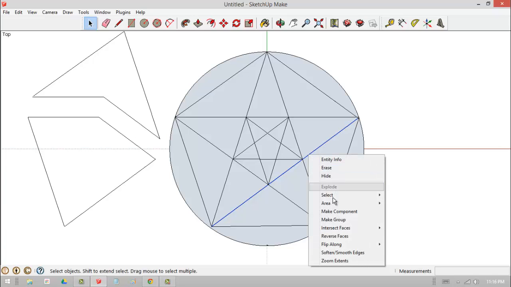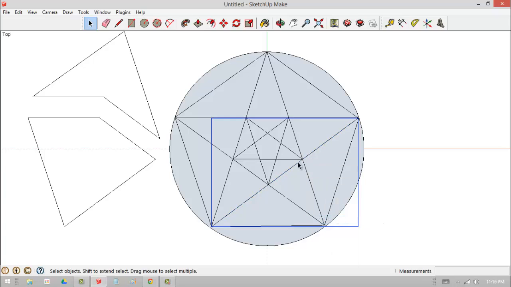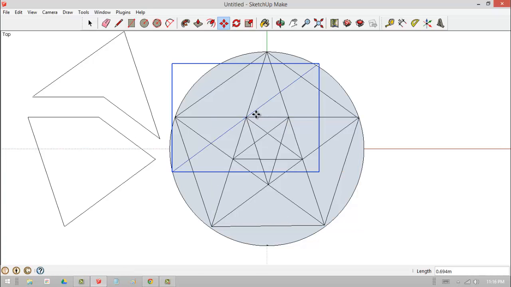Okay, and I could group out of that, and then I can just copy it and move it up here. Let's see. And this guarantees it's parallel, right? Parallel line.